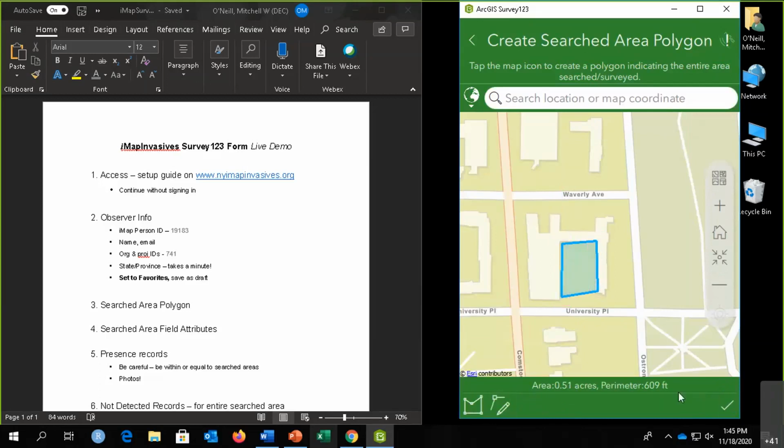And I encourage you to play around with this before you go out in the field. It's a little bit easier to get used to it when you're not out there collecting real data. So I'll press this check mark, and I'm done.